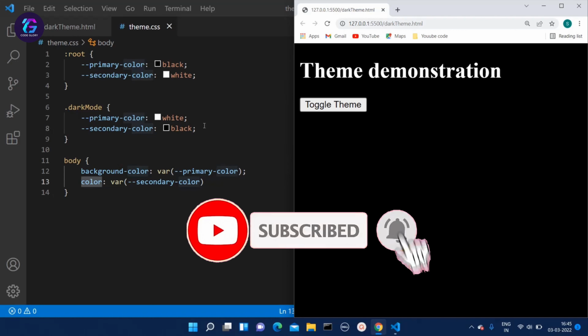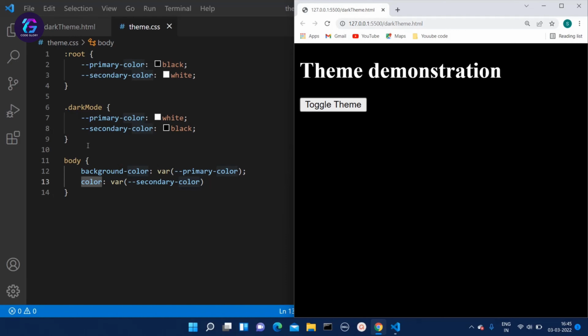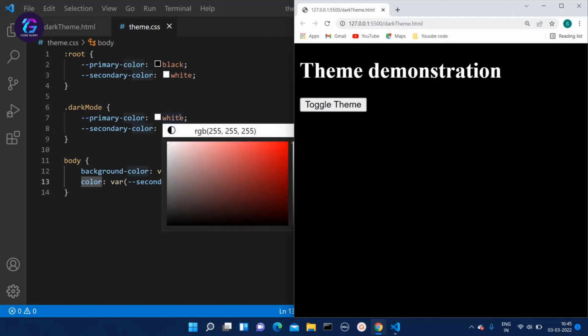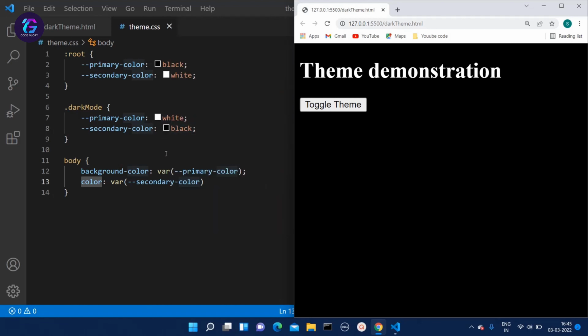Now to toggle this theme, we have to write one class. Here we have written one class as .dark-mode, and here we are just toggling the values. So now our primary color will become white, and the secondary color will become black. In that way, if we now add this class, our background color will become white, and the text color will become black.